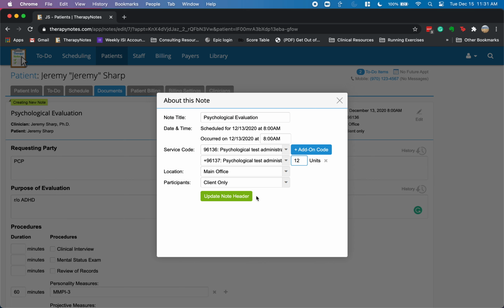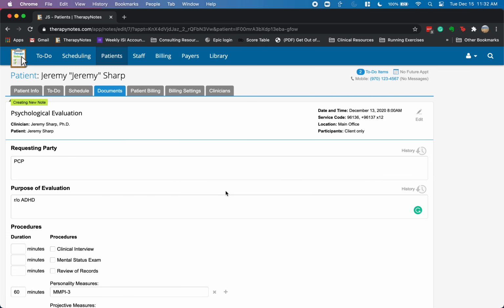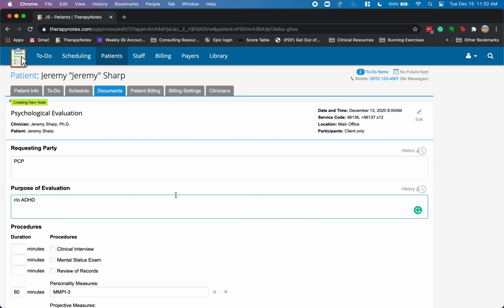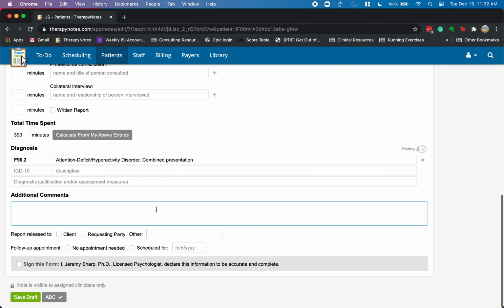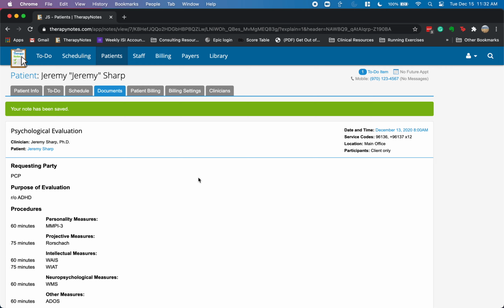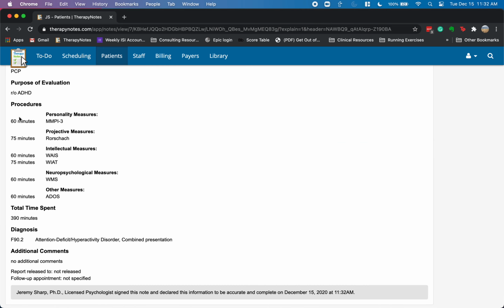So that's more than most insurance companies will reimburse, but that's where we're at. So we'll update the header. You can see that it fixes it, changes that information. We can assign and create the note. Okay, so pretty easy. I like how you can specify the time and the measure.